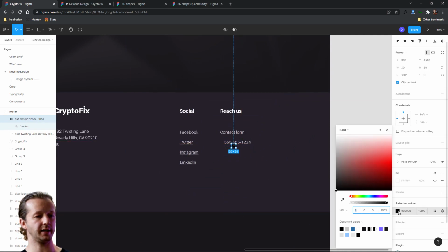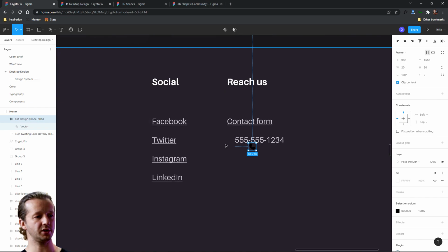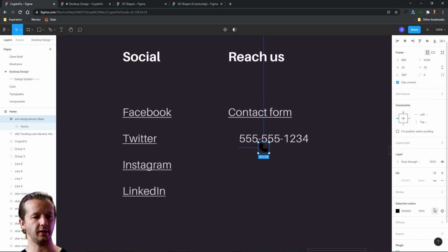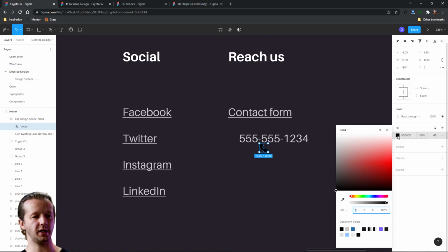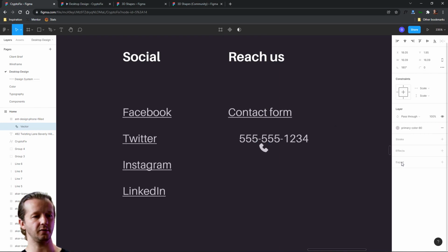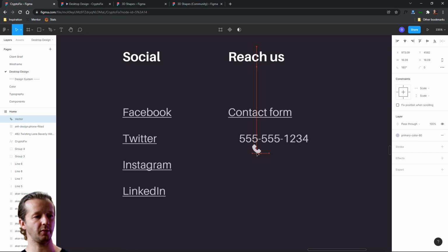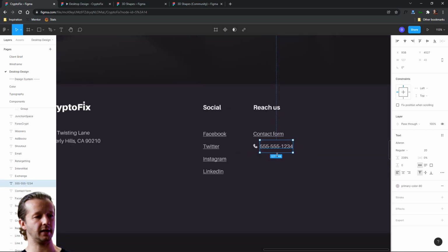Scale this down a lot. And I think we'll use the same color here. So we'll change our fill to, I think we're using this. Oops. We'll double click into that. There we go. And change our fill to this version right here, which is primary color 80. And we'll just get this situated like that.